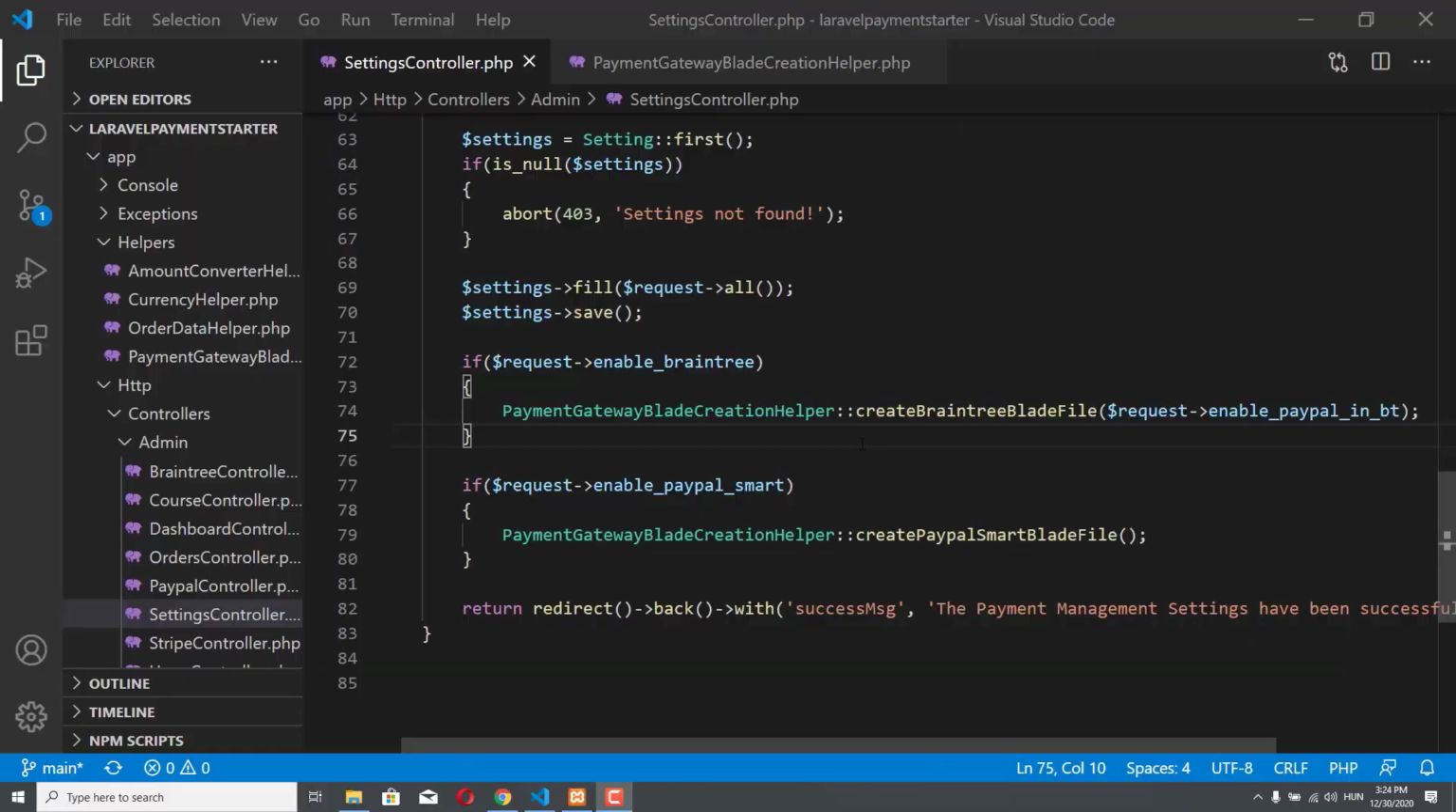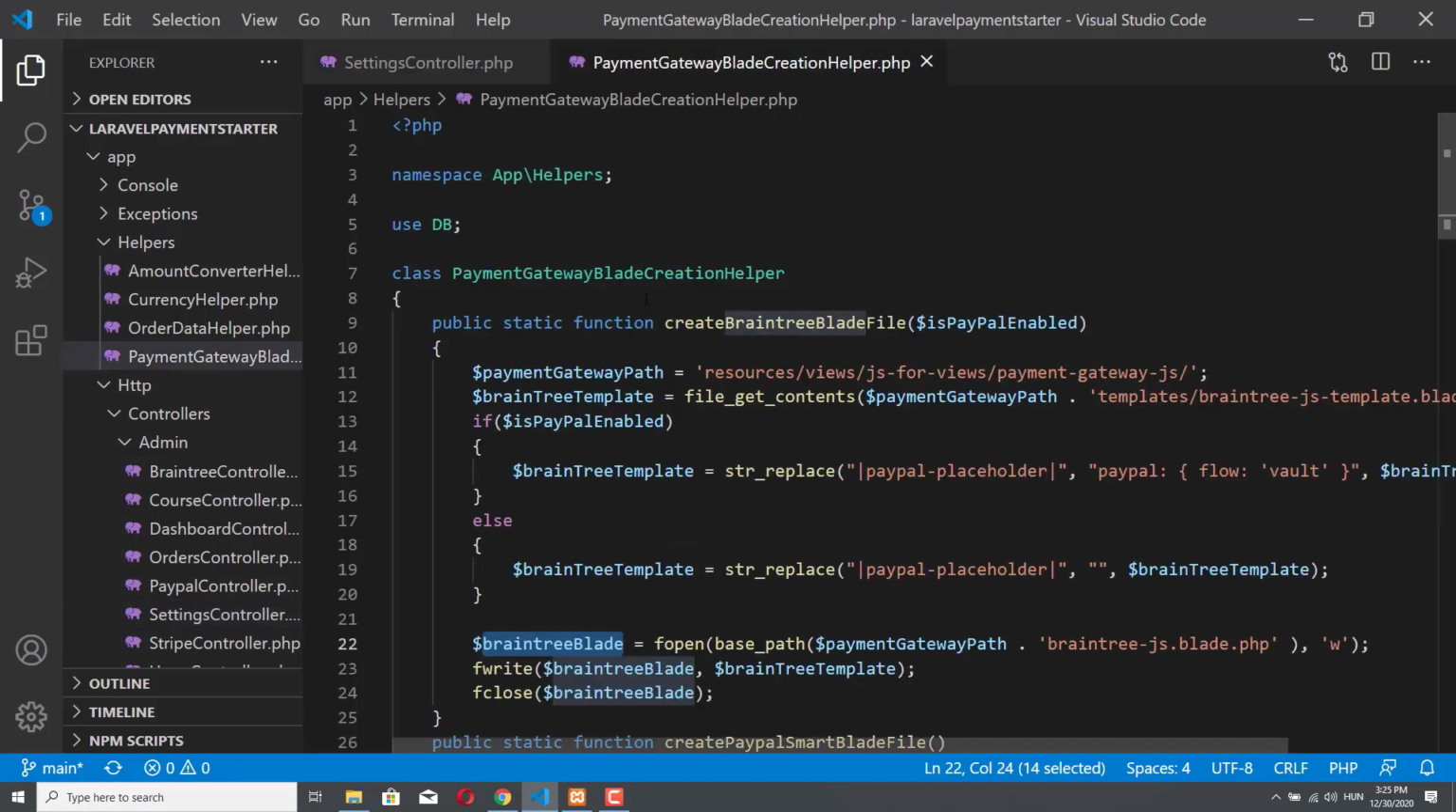Now we're going to see how this create Braintree blade file method works. So as mentioned, if we are enabling Braintree, then we have to call this method inside the payment gateway blade creation helper, and we have to pass to this method the boolean if we want to enable PayPal within Braintree or if we don't want to enable PayPal within Braintree. So this is our file, this is our class, and this is the create Braintree blade file method.